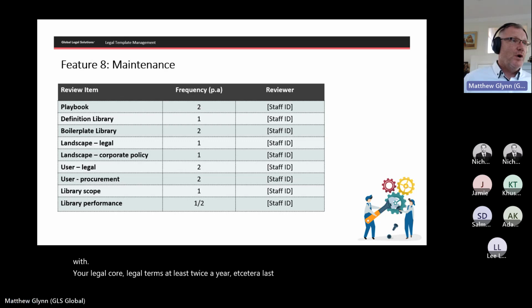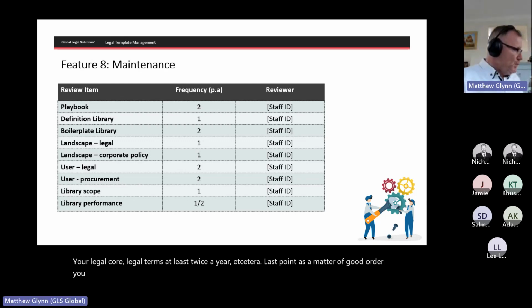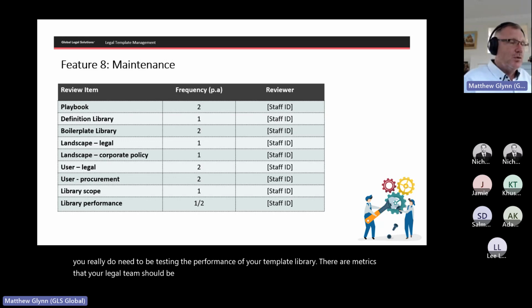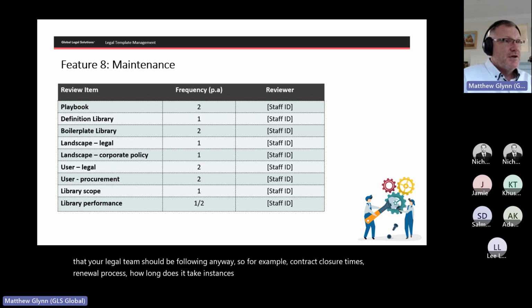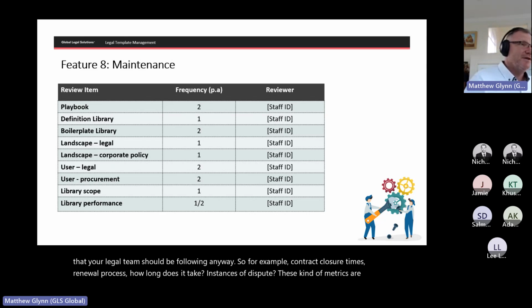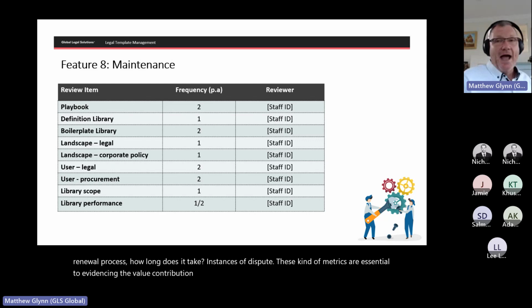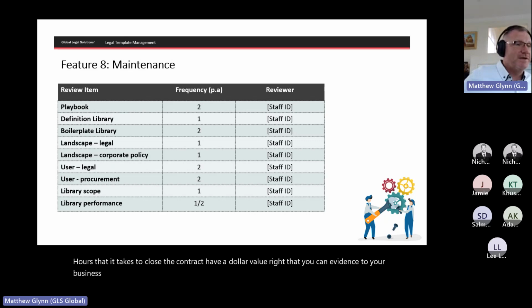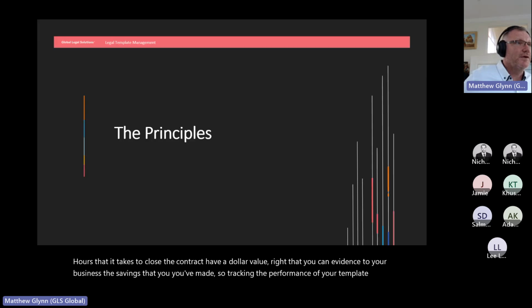Last point, as a matter of good order, you really do need to be testing the performance of your template library. There are metrics that your legal team should be following anyway. So, for example, contract closure times, renewal process, how long does it take, instances of dispute. These kind of metrics are essential to evidencing the value contribution and the time saved. Right, hours that it takes to close a contract have a dollar value, that you can evidence to your business the savings that you've made. So tracking the performance of your template library is very, very important.